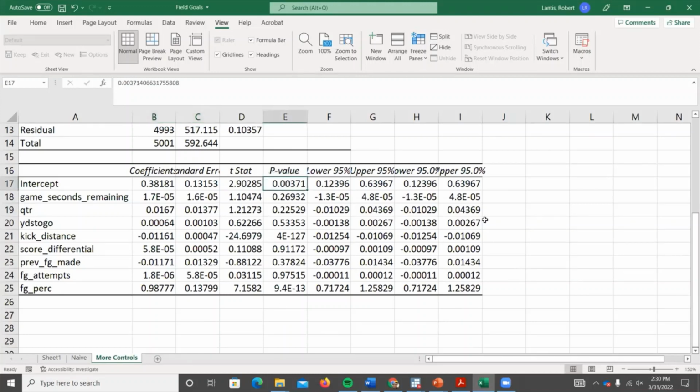Well, the intercept, we don't really have to worry about if that's significant or not. That's just going to help us make predictions. So it's not that we're saying that there's a relationship with the intercept and making it, just that there's some base level, right? If you make it to the NFL, even if all the conditions are against you, you're going to be more likely to make a field goal than someone who wouldn't be. There's some base starting point.